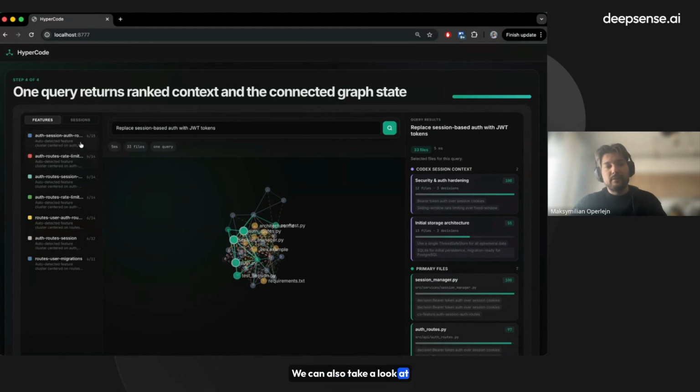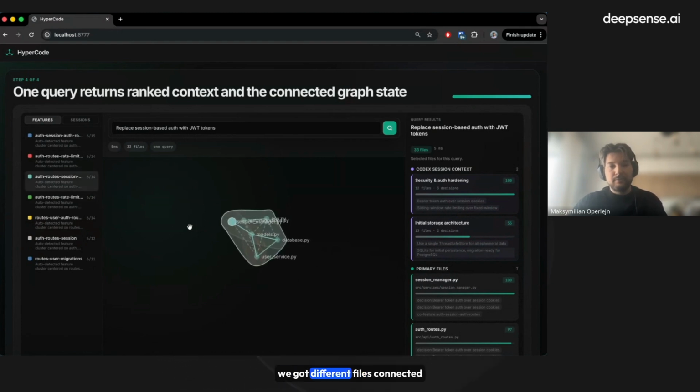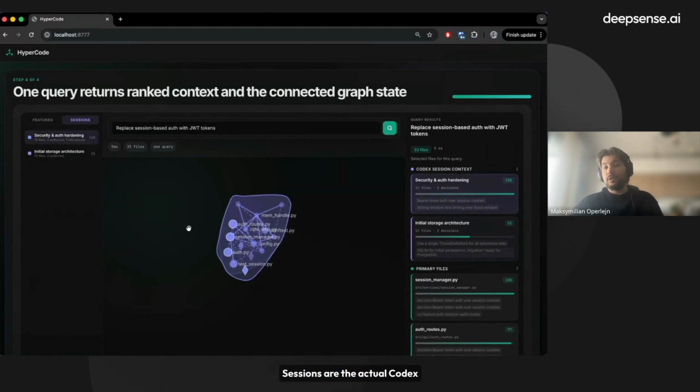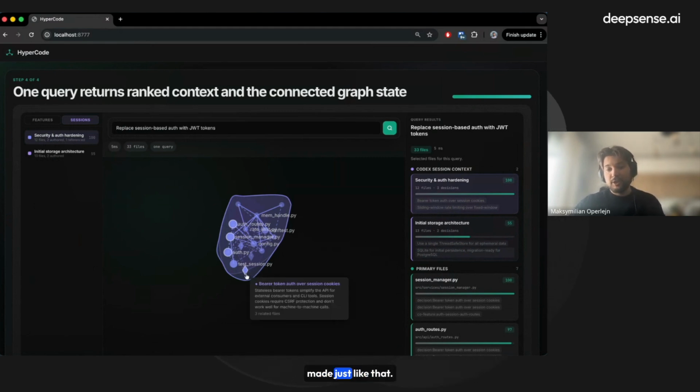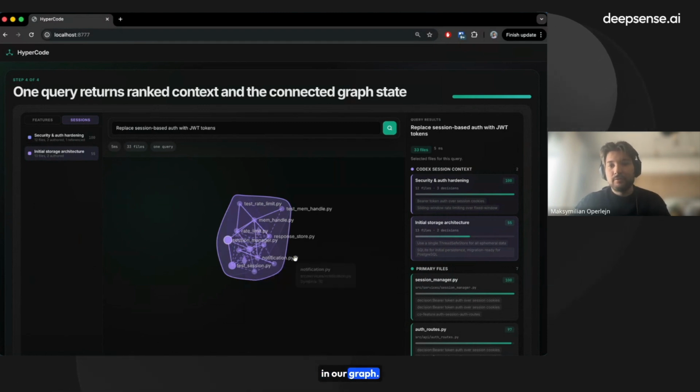We can also take a look at clusters that were auto-created by our algorithm. And you can see in different clusters, we got different files connected with each other. Those features are auto-created. They are not assigned by us. Then we got sessions. Sessions are the actual Codex sessions where we build our solutions, our features. We can see that, again, files are connected in between different Codex sessions, and also some decisions were made just like that. So those decisions are then persisted and saved in our graph.